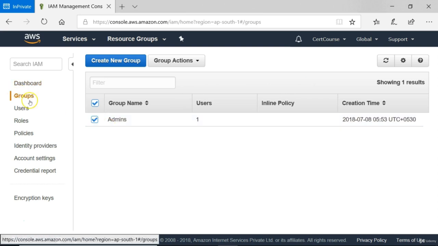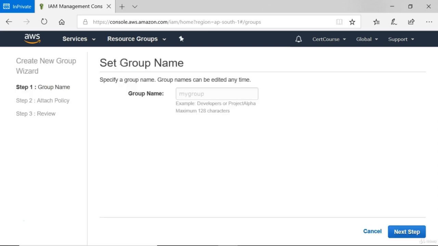Okay, here we are in the groups section. In groups we can create a new group. This is quite simple. We have seen this while creating users. We created the group there, but we can directly create a group as well. Let us call it HR group.